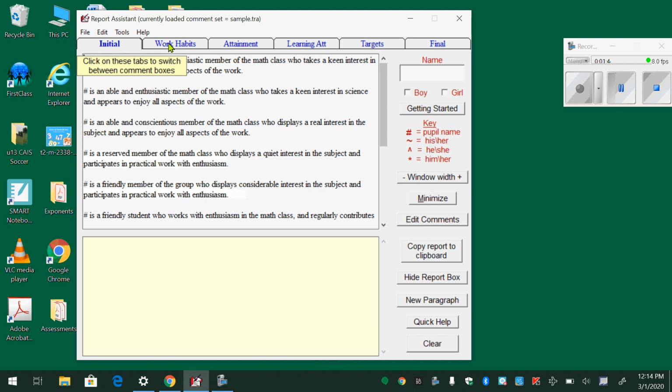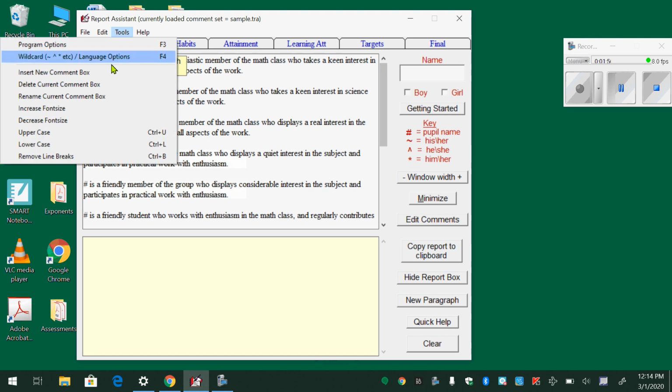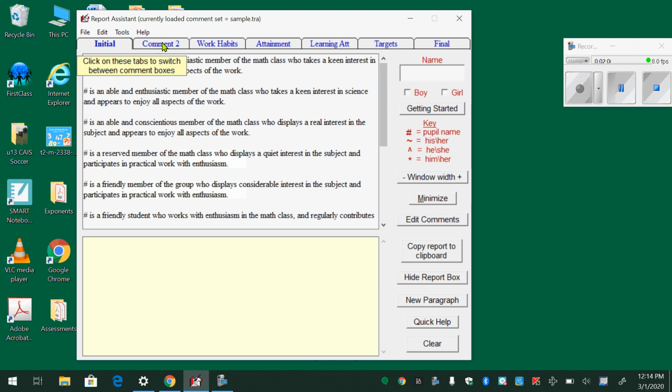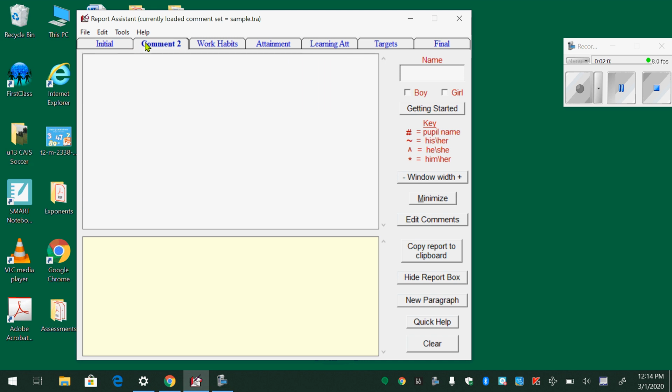Now you're going to want to customize these tabs to whatever components of your report make sense to you in your subject area. You can also add extra. If you go to Tools, left click, and you want to insert a new comment bank, there we go, it appears there. And you can rename that accordingly and add whatever comments you want into the bank.